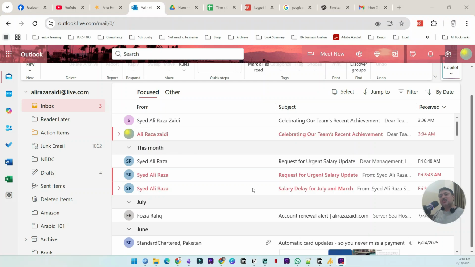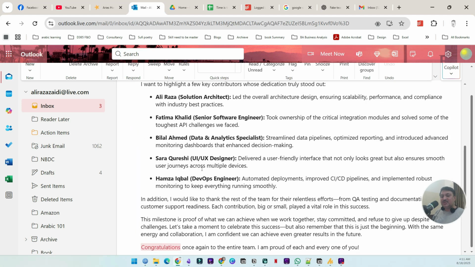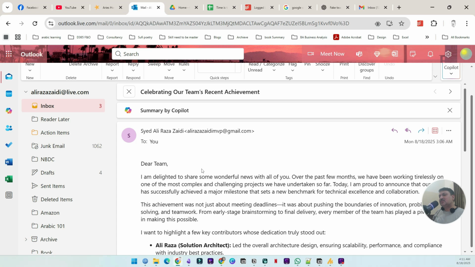In this video we are going to see how we can use Microsoft Copilot in Outlook. If I click on this email, which I generated from ChatGPT for celebrating our team, you can see there is a default option available after activating Copilot, that's Summary by Copilot.